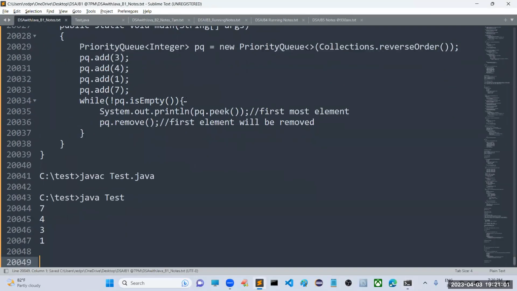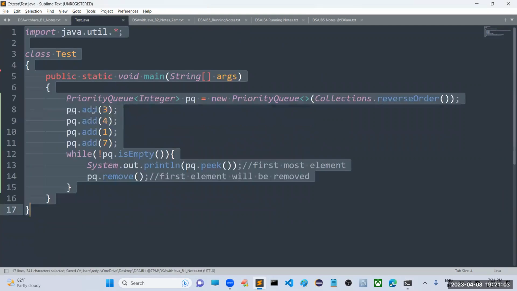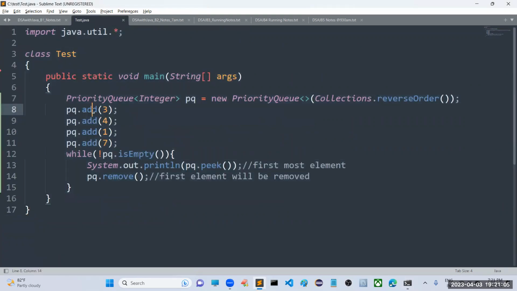Friends, can you please confirm, is the concept of sorting data based on priority queues clear for everyone? Sir, is it clear? Please confirm.